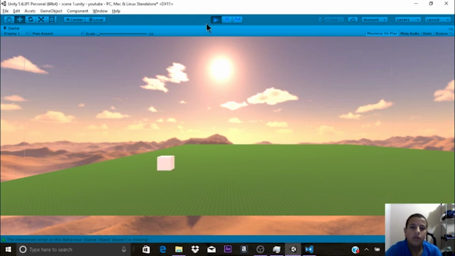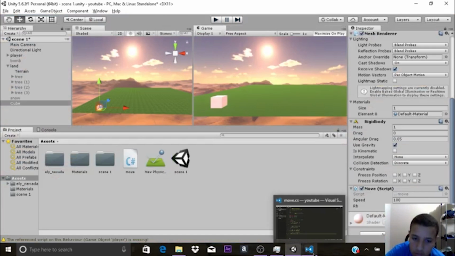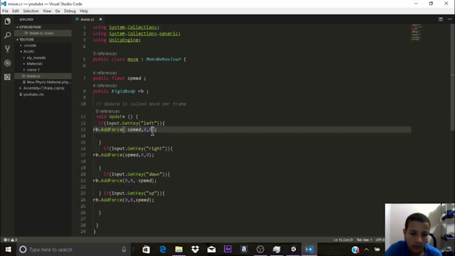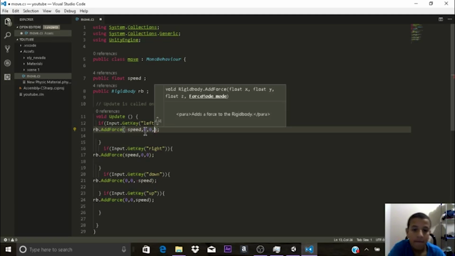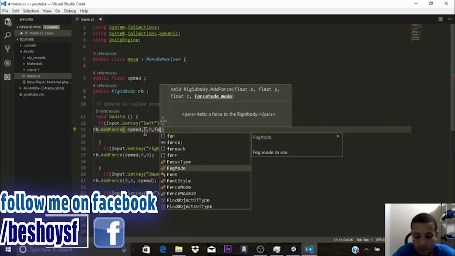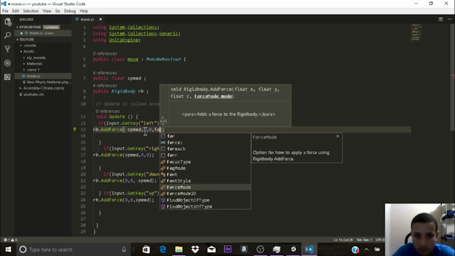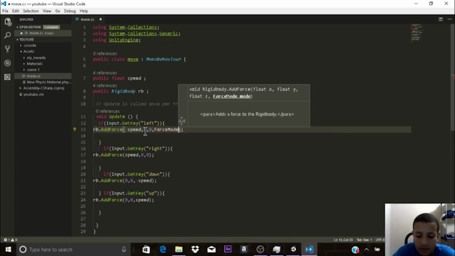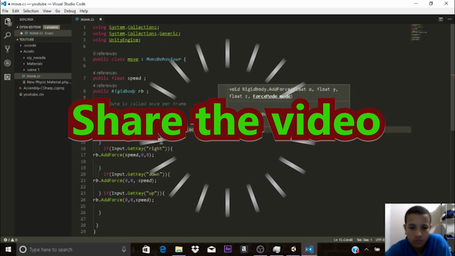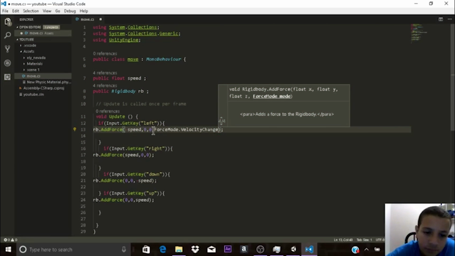Okay, so now to make it more responsive, you can go in here and type comma, force mode, no, not fog mode, force mode. There we go. And then dot velocity, and you have all these force modes to choose from. Acceleration means it's going... force velocity change, which I find to be the best.